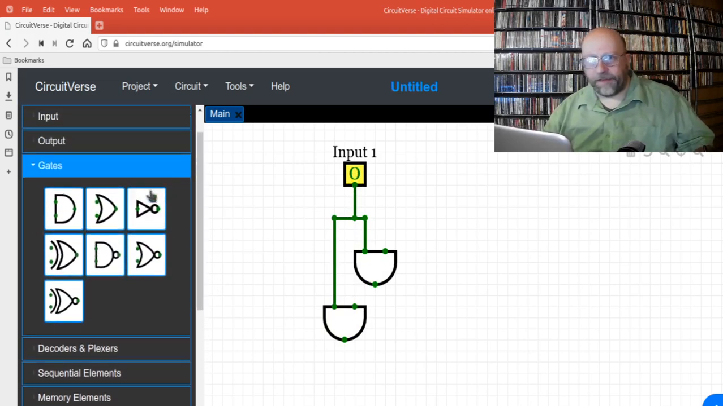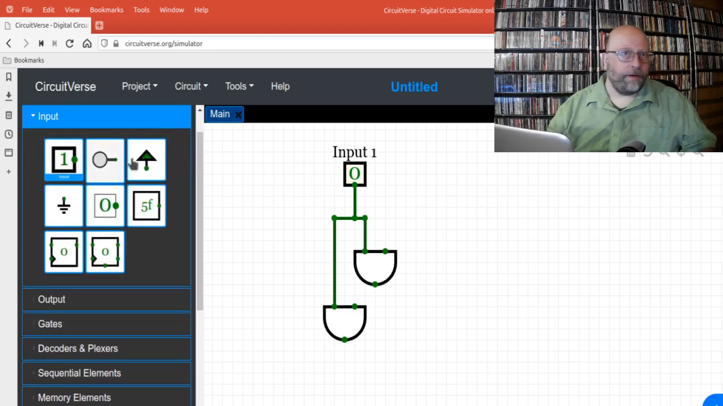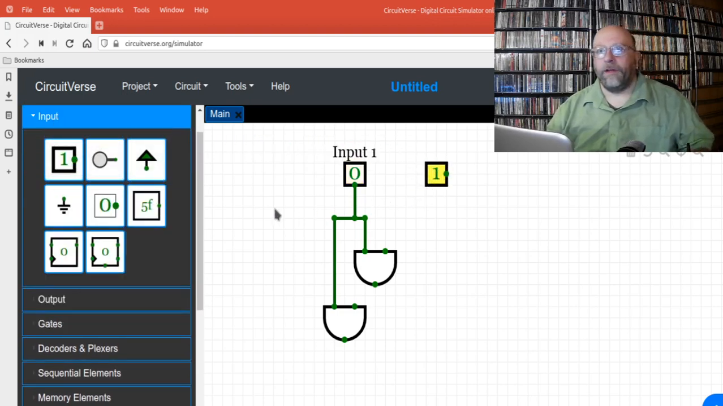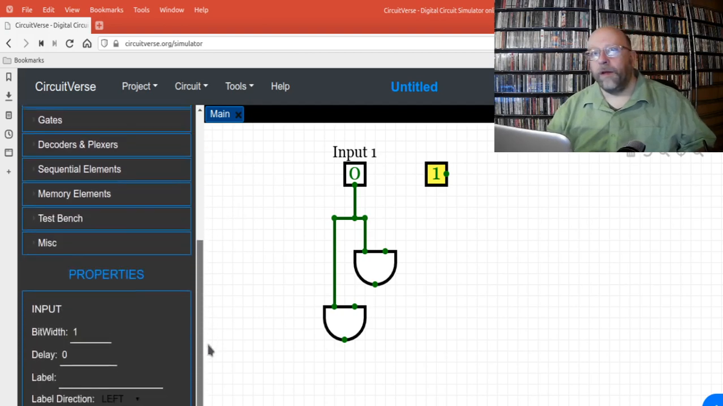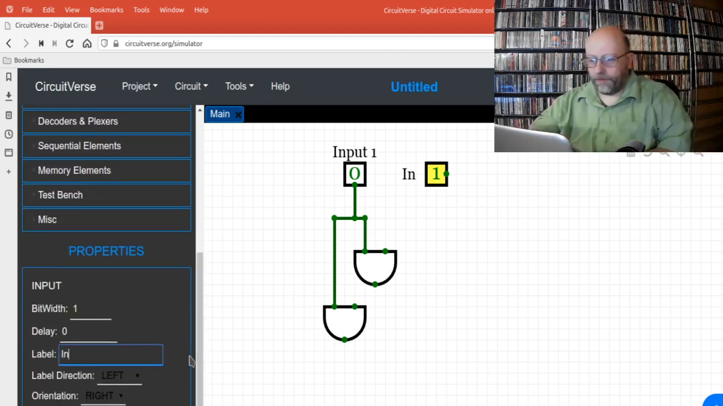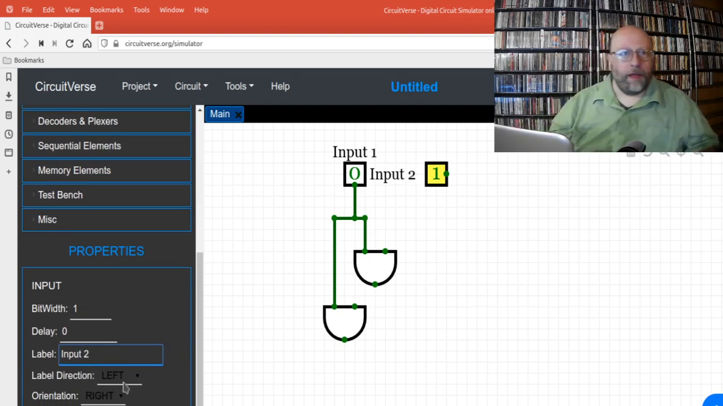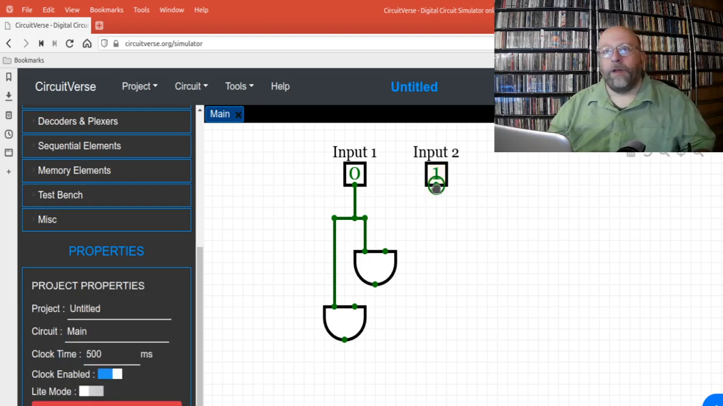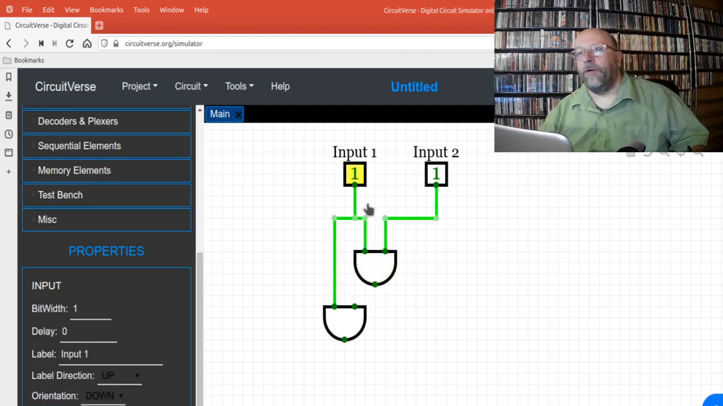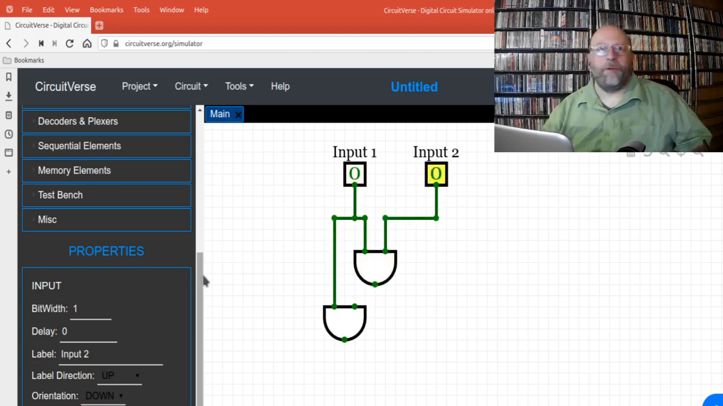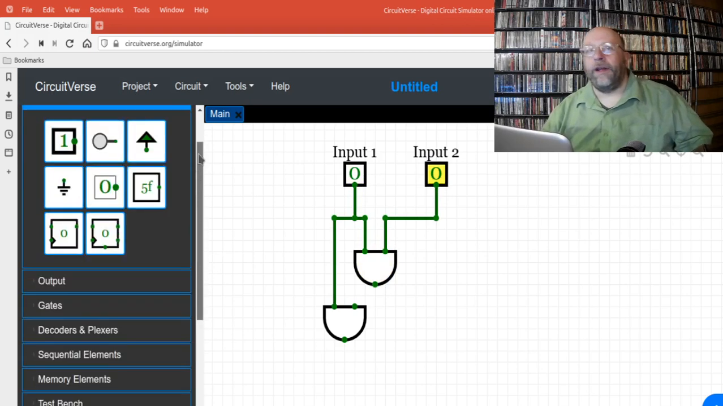Let me give a second input now. So here's my second input, number 2. And I'll make it face down. And I will connect it from here first to about here, and then from here the rest of the way down. And now I can have both of the inputs to this gate being on, which means I should be able to get some output. So let me put an output here.